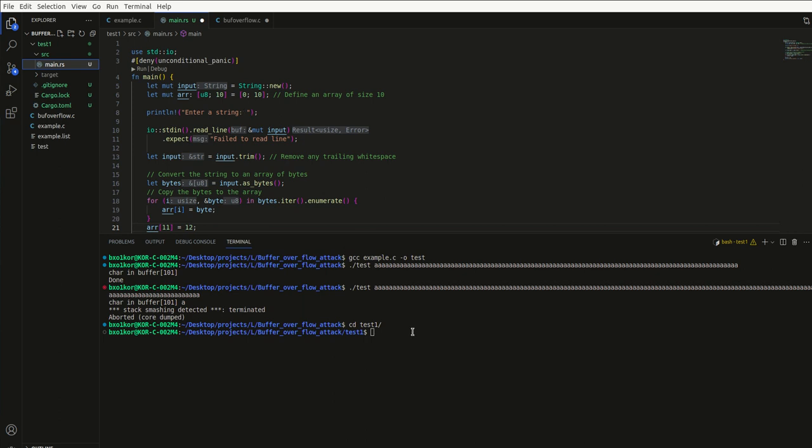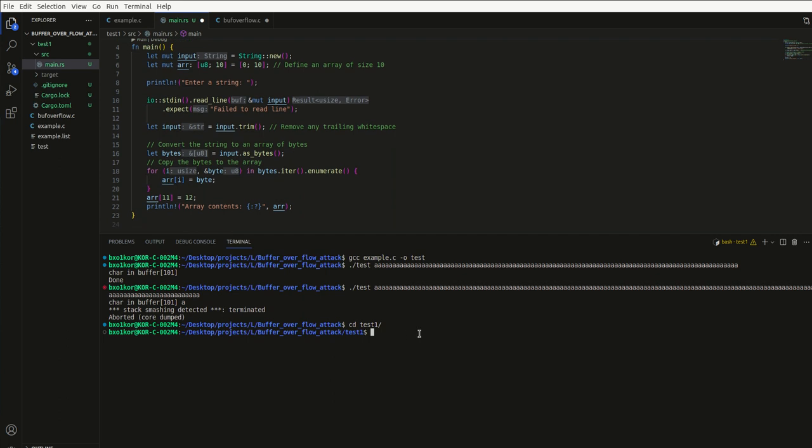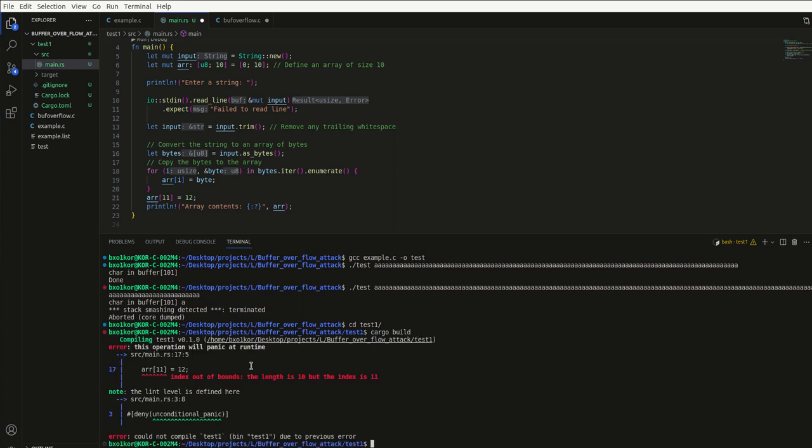Now I'm trying to see this at compile time. I put a deny on unconditional panic, but it will not do unconditional panic, so to avoid that we'll not put this one. We'll put this, and run this example and see what is happening. As a typical C programmer, we would feel that it will not show an error, but here we'll see. Cargo build, build is like we are just compiling. Here it shows index out of bounds: the length is 10 bytes, but the index is 11.